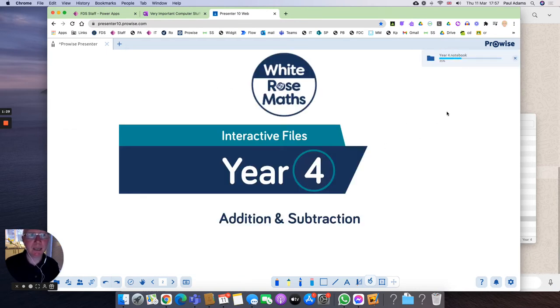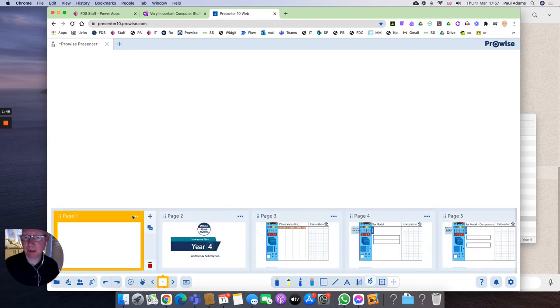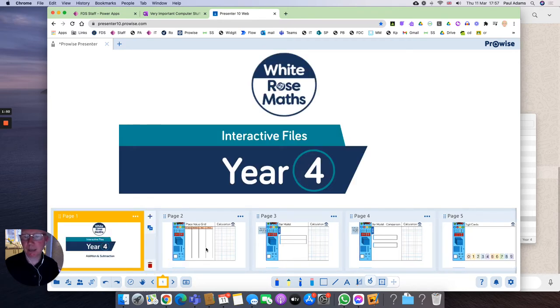Potentially I could be doing this on a Sunday evening or whenever, saving it to Prowise, and then on a Monday morning when I log into Prowise via the board or the computer, I can access the board that I've made. If I look at the pages here, there's a blank page at the start, so I'm just going to put that one in the bin because I don't need that.